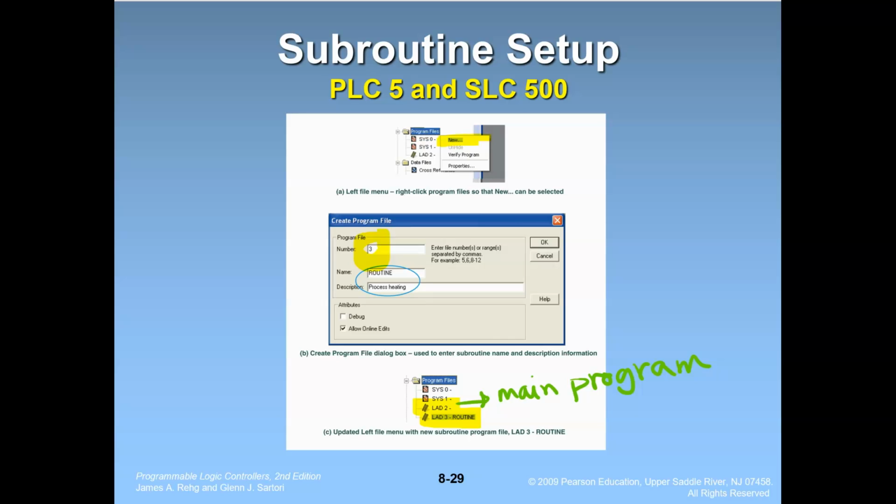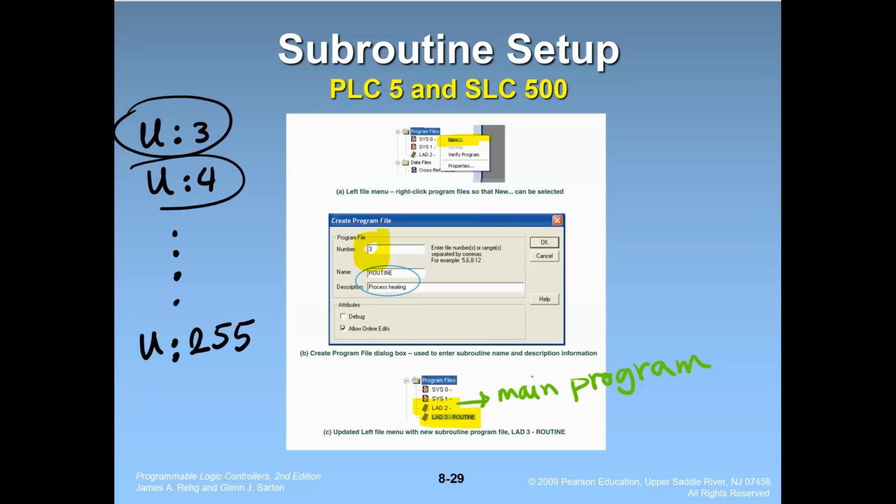This is how you can address your subroutine. You need this addressing format: U:3 or U:4 up to U:255. Each one of these addresses one subroutine. So if you are using 3 here and you want to address this ladder 3, then the address you have to use is U:3.